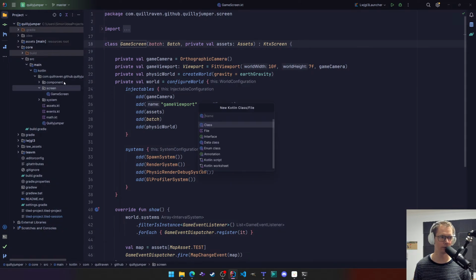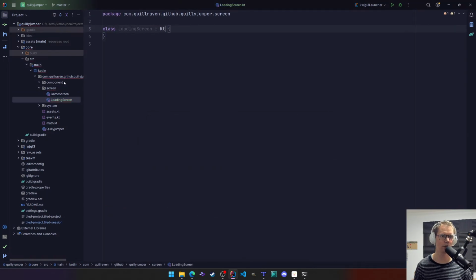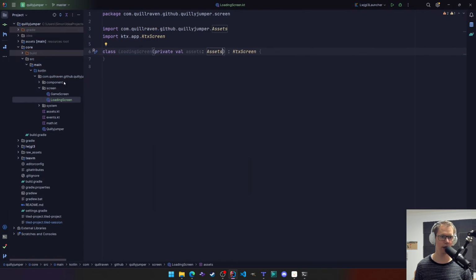So we will go with another screen, and we call that loading screen. I don't like the name a lot, but yeah, let's go with loading screen for now. So that's a KTX screen as well. And what do we need? We need for sure our assets, where we have our own class for that. And I think that's it for now.